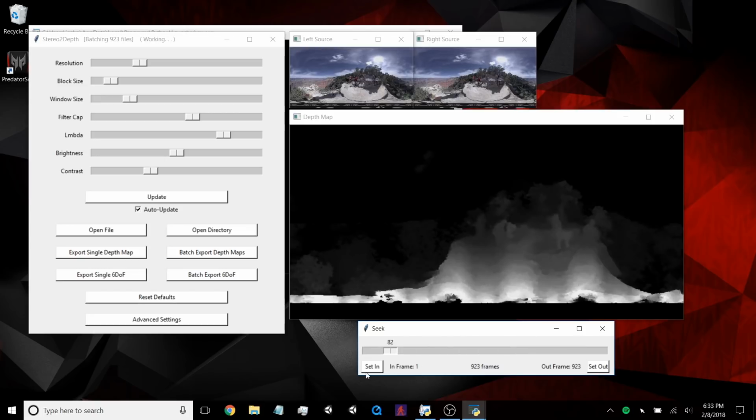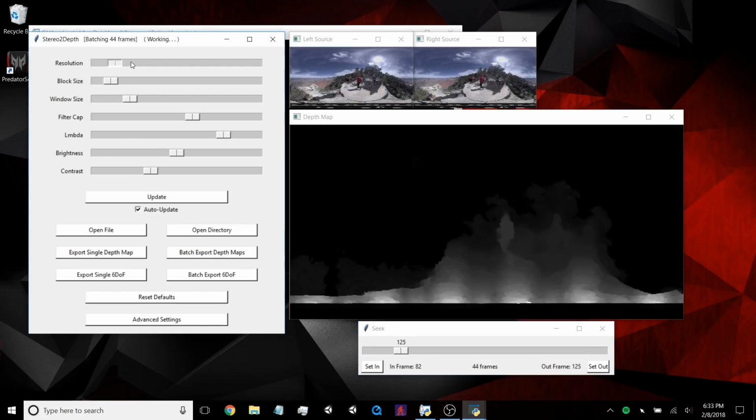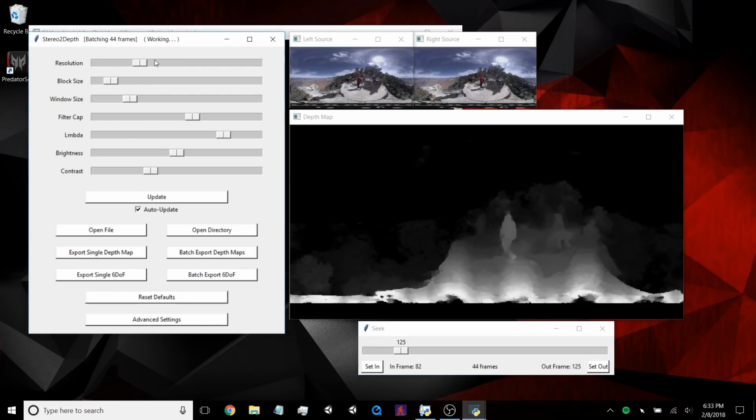We can set an in frame. So we're going to choose frame 82, and then the out frame we'll choose as 125. And you can see now we have 44 frames instead of the whole thing. And up here it says batching 44 frames as well. And so I'll just adjust the settings until I find something I like. And then just click batch export.